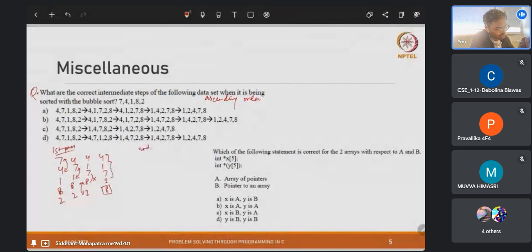Now what happens in the second pass? In the second pass, we start checking 4 and 1, we switch, so we have 1 4 7 2 8, right? Then we check 4 and 7, nothing required. Then we check 7 and 2 and we switch, right? So 1 4 2 7 8, and that's all. So this is the second pass. We already know that the last two elements are sorted, so we just need to look at this.